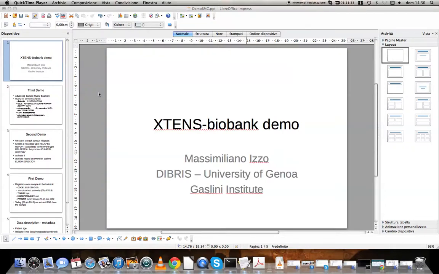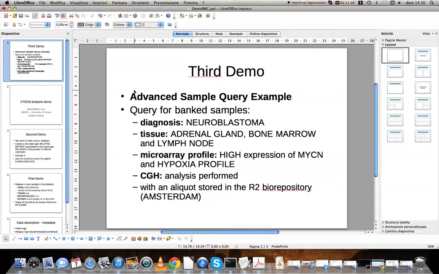This is the last demo about the XTENS-biobank platform. In this third demo, I will show you the capability of the system to search for samples and data. So we will perform a sample query, searching for the bank samples inside the system whose histopathological diagnosis was neuroblastoma, which belong to these tissue types: adrenal gland, bone marrow, and lymph node.